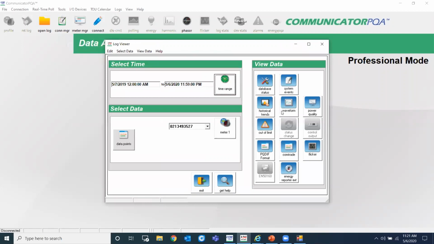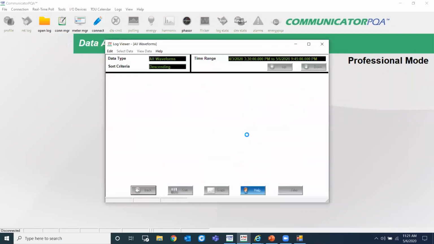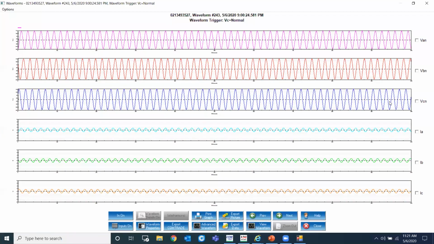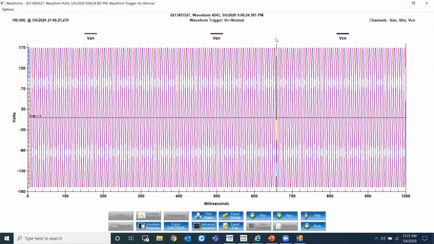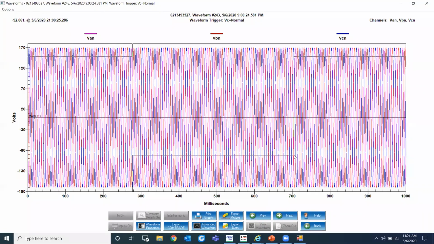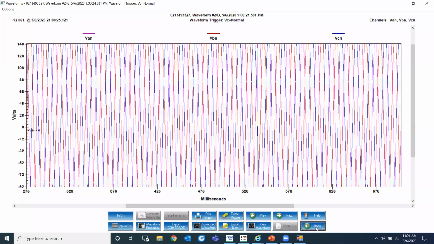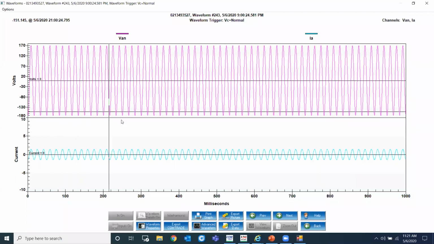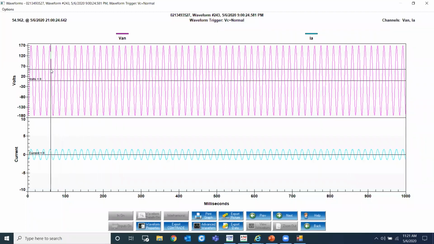From these options also, we can go to the waveform, and we can pick up the first one. And we will be looking at the waveform for that event. So we can choose the 3 voltages and double click. And we can zoom in here like this. Or we can pick up the volt A with the current A, and we will be looking at those two waveforms together.